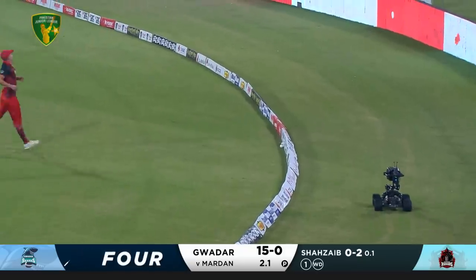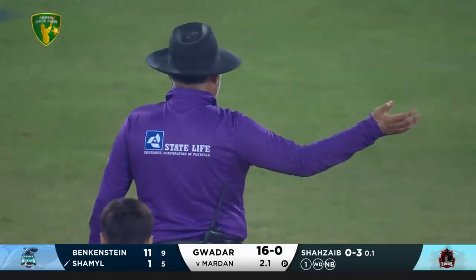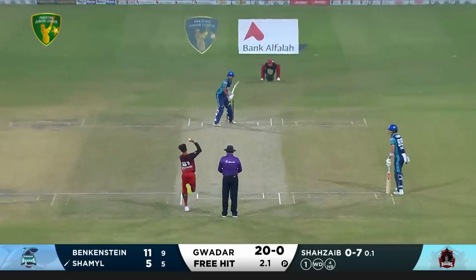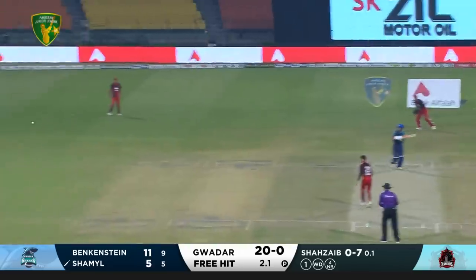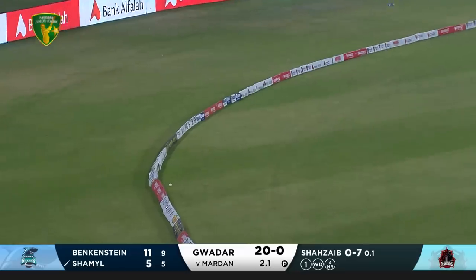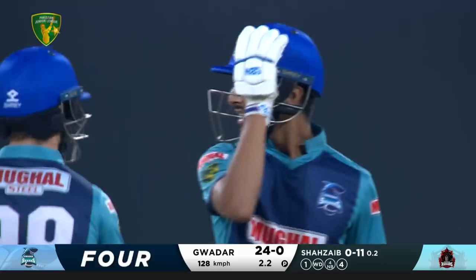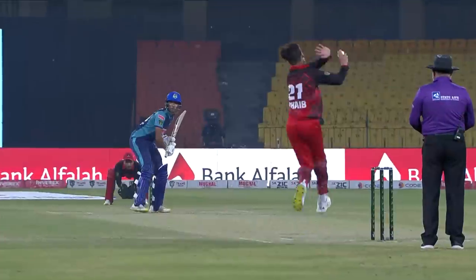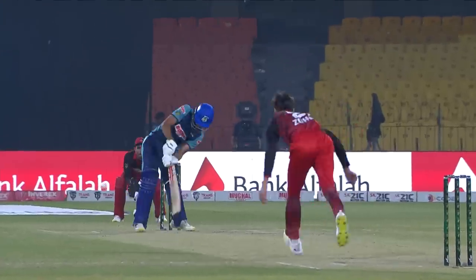It's a no ball and has been treated like one. It's been put away for a boundary. It was too full. And not only that, he's also awarded a free hit. That's a good ball. He's been hit away. That's well played. Boundary off a free hit. So the first over, and Shahzeb's under pressure. Baptism of fire coming into the team today.